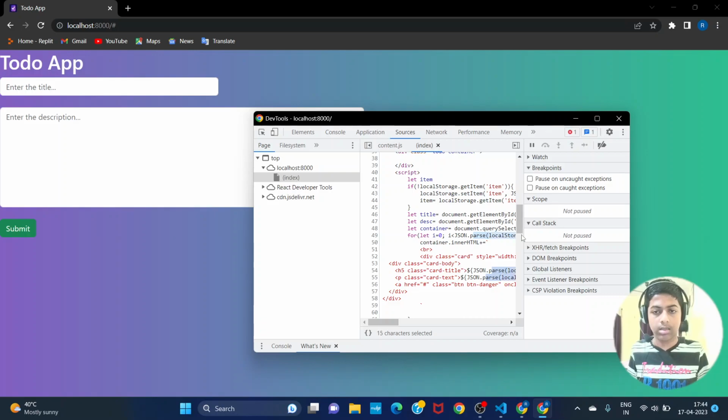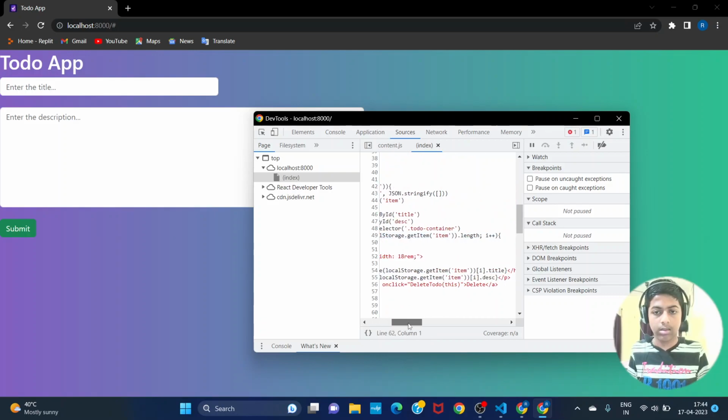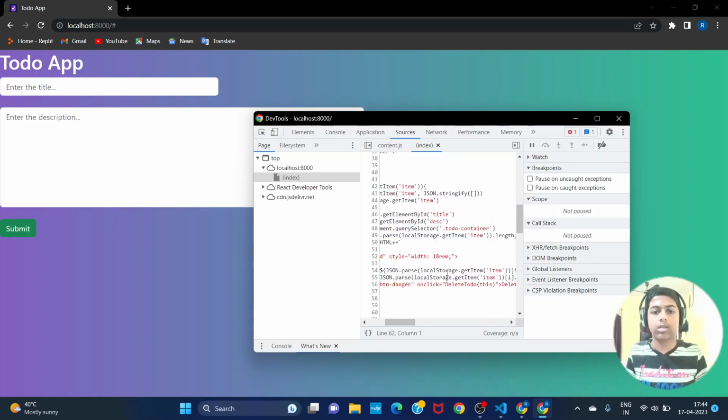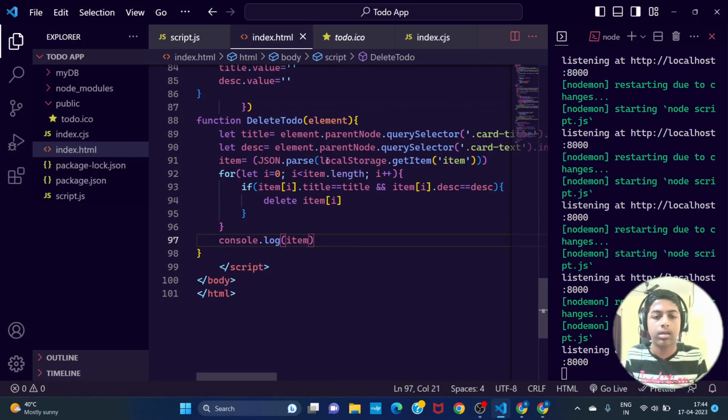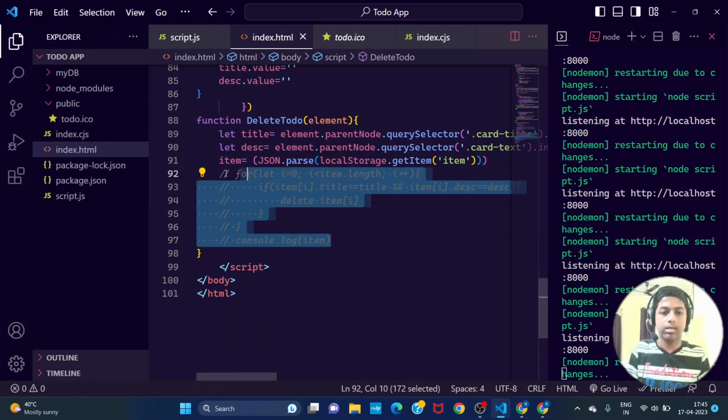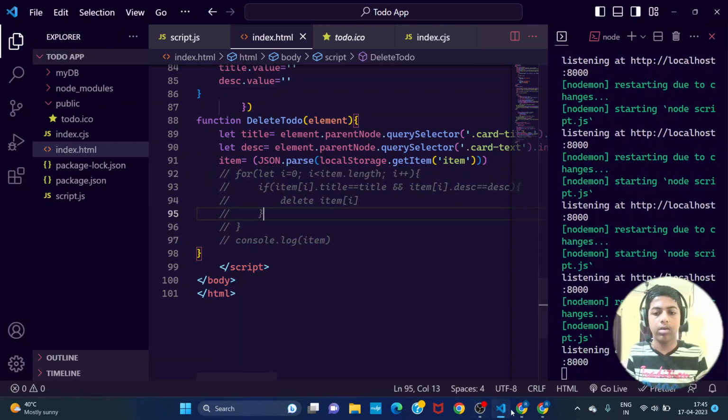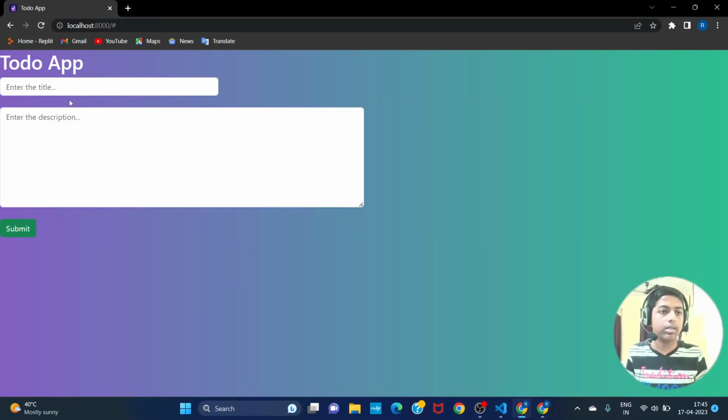JSON.parse, localStorage.getItem().length. We are saying the same thing, like JSON.parse localStorage.getItem().length. Okay, so let's just do it like this right now, and let's go back here and reload it.